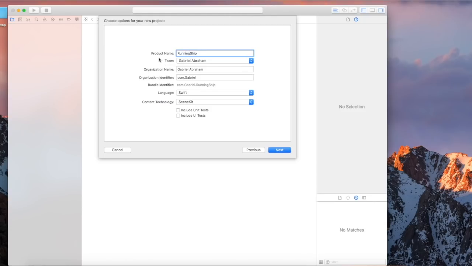And then we'll leave most of the text as default. We'll leave language as Swift because we will be working with Swift. Now, content technology. So what is the content technology? Content technology deals with how the virtual objects are going to be rendered onto the screen. And so Apple provides 3 types of content technology. We have SceneKit, we have SpriteKit, and we also have Metal. Each one of these technologies will render objects differently.